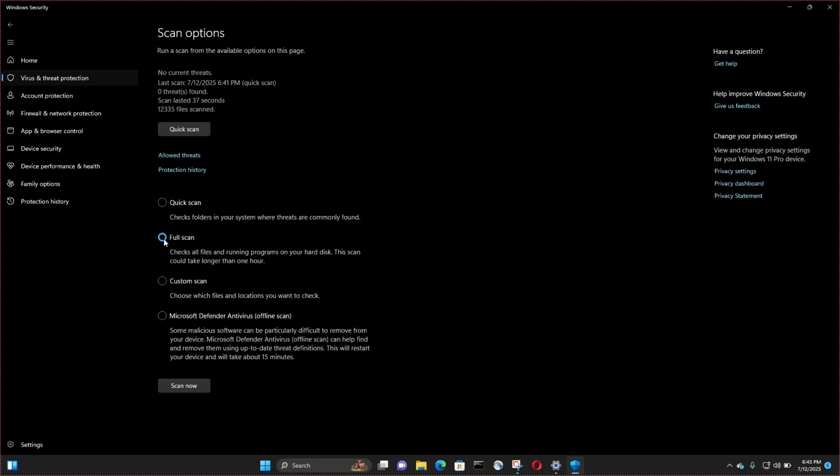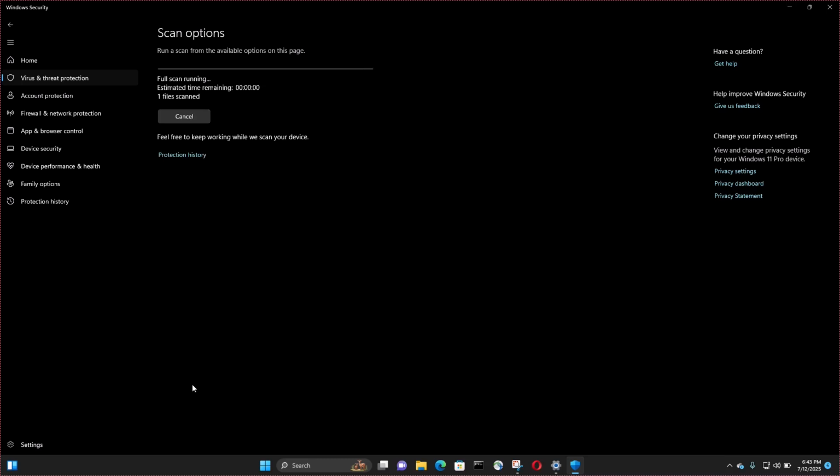Once you select the full scan and click scan now, it will scan your computer, everything on your computer, every program that is running on your hard disk. So that is the full scan.